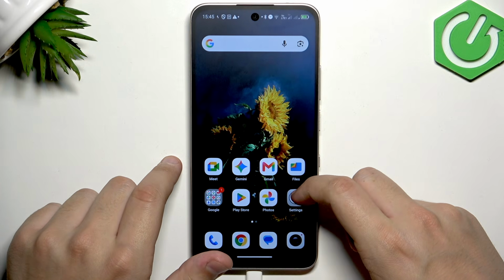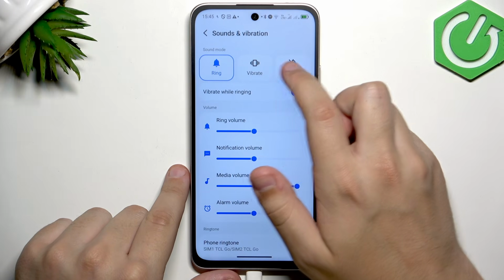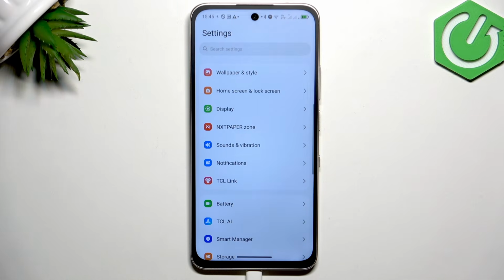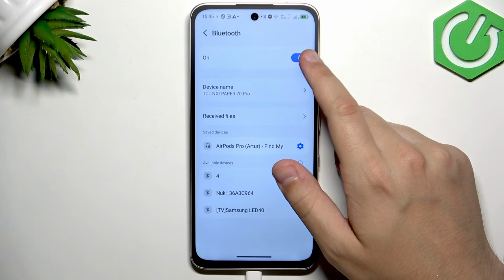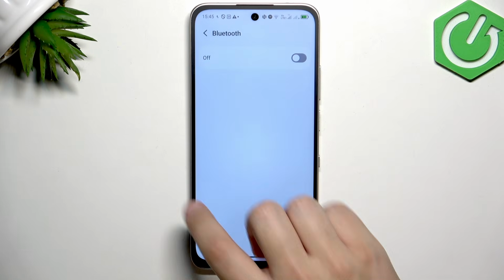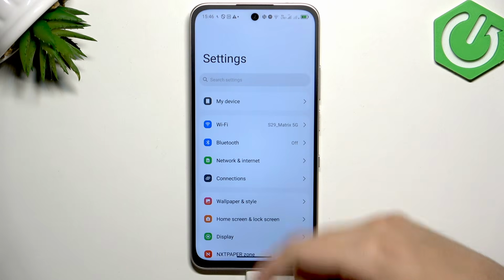After that, what we're going to do is make sure that we are not using the sound off or vibrate. And now we're going to leave, scroll up to Bluetooth, and make sure that Bluetooth is turned off. We do that because we want to make sure that there is no other device connected to our TCL. And as a last resort here, we're going to update our software.